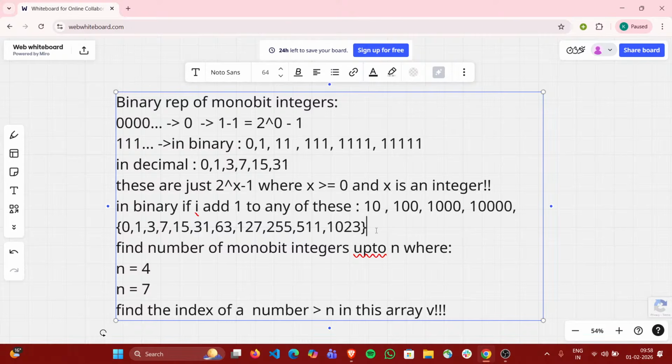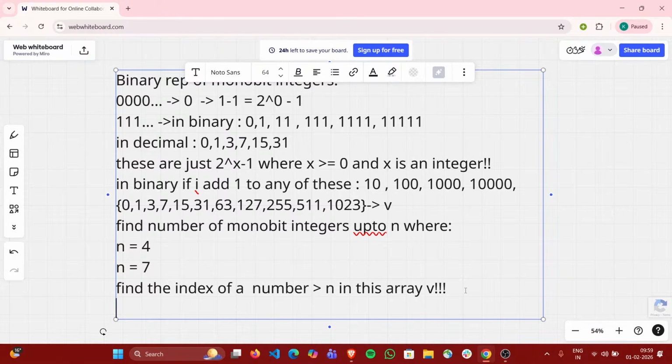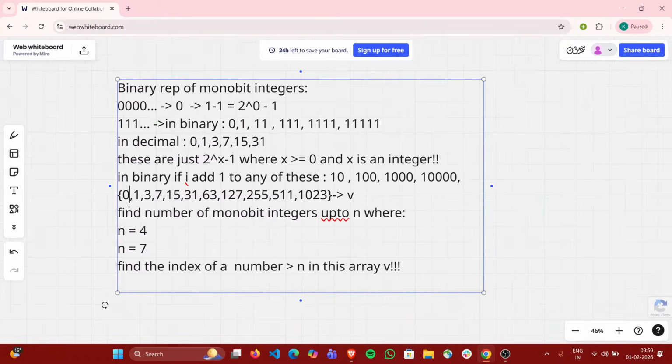So this is the array V, right? So I think you got this concept. Now, how do you find the index of a number greater than n? Since this is just an array of size 10, you can simply count it as well, or you can use the upper bound function as well.